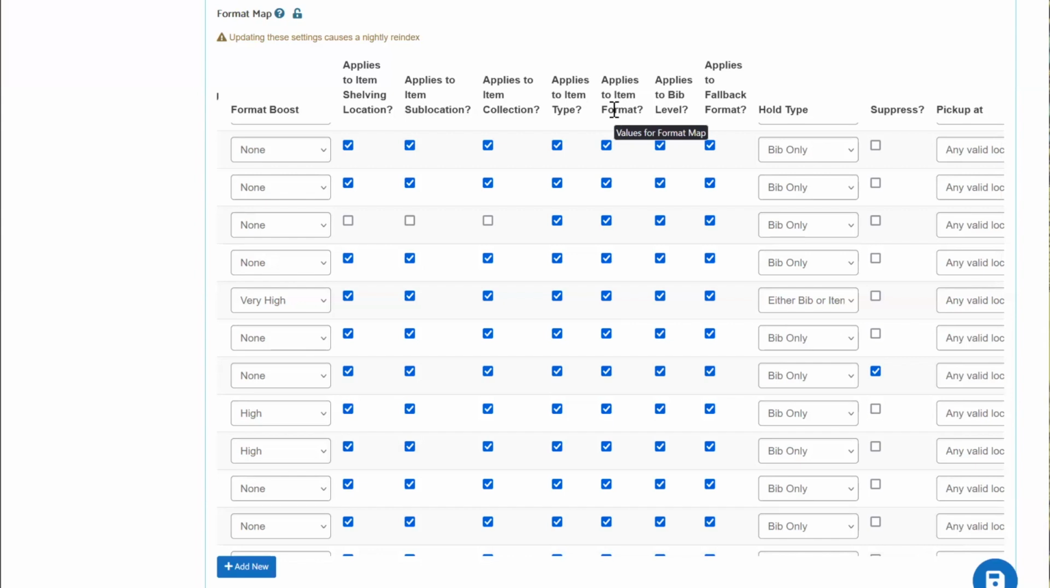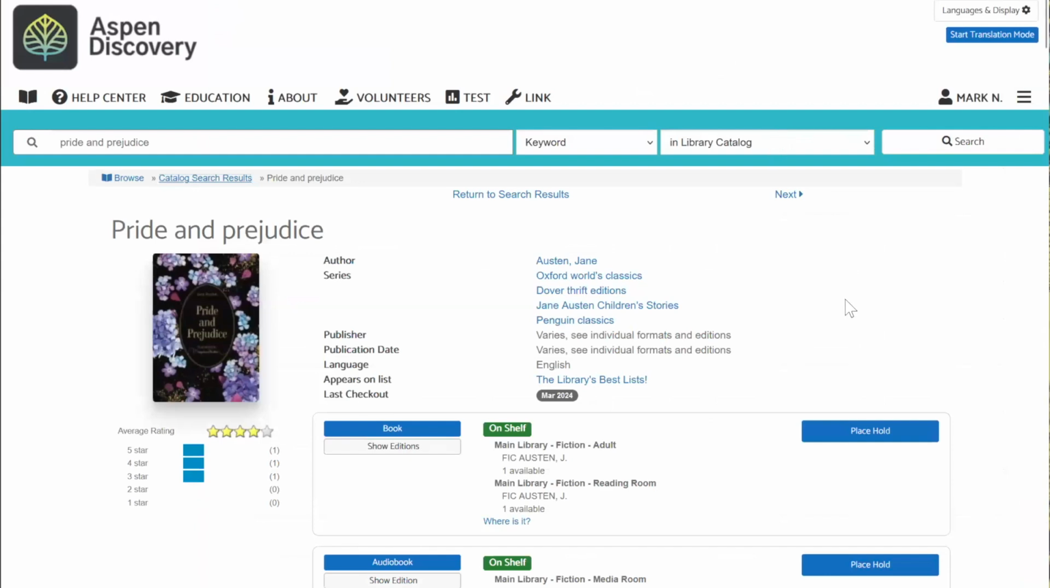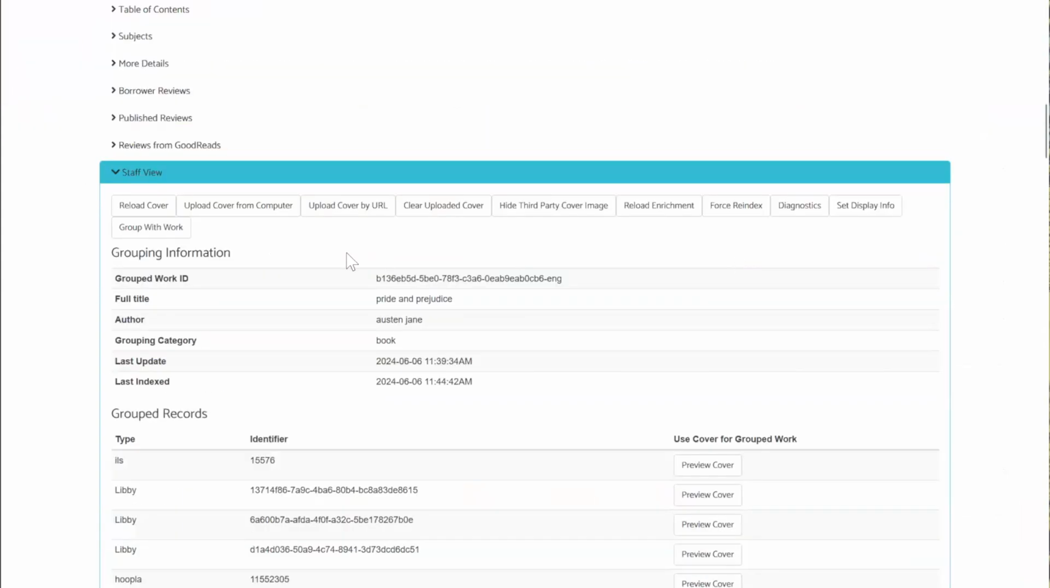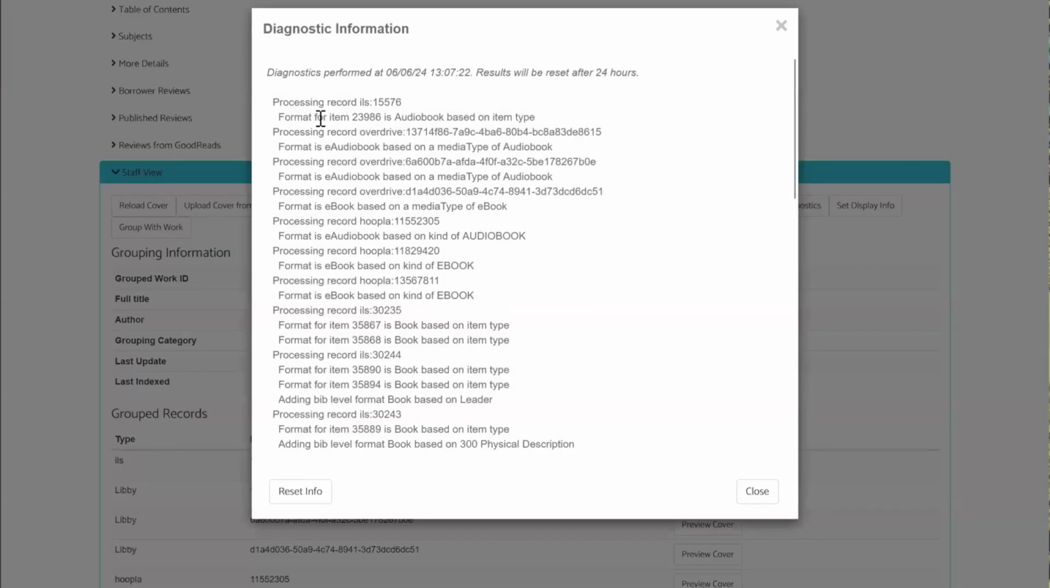It's a really complicated thing, so we do want to make sure that we're explaining it as well as we can. To help with that, we have also added within the grouped work display the ability to show diagnostics. So the first time you click this, it's going to say, hey, the next time this is indexed, we're going to fill out the diagnostics. After this is indexed once, we're going to get information about this. We imagine this diagnostic information is going to expand as we find new things that we want to help show.